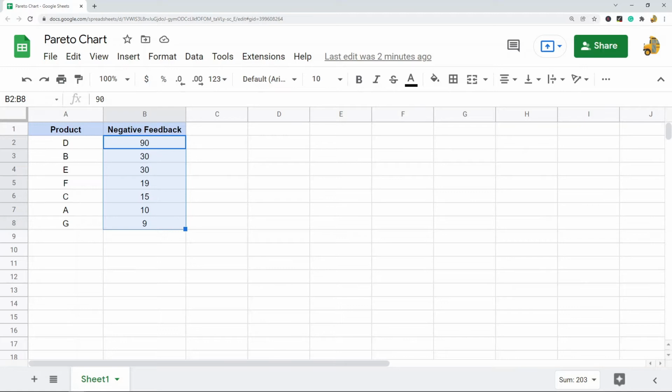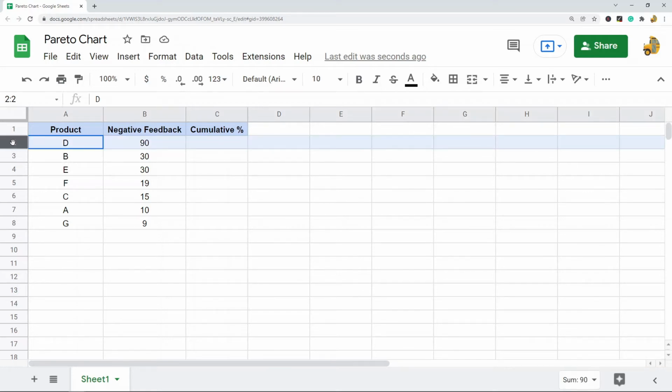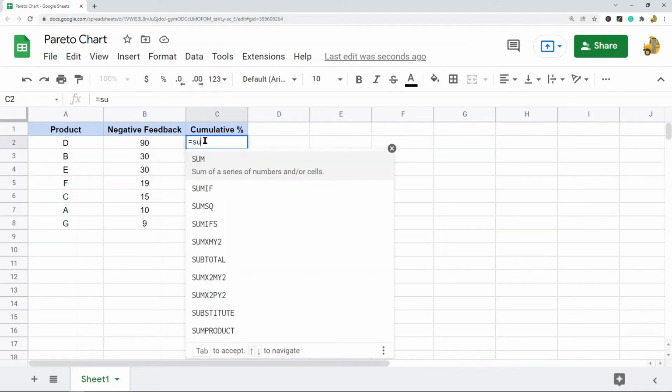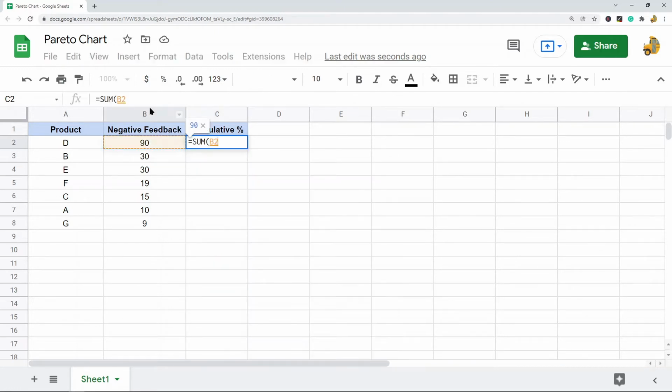After your data is sorted, next we need to add a new column where we're going to calculate the cumulative total percentage. I'm going to copy the formatting of this, and I will just write cumulative percentage here. Then in this first cell, we're going to write a formula which calculates the cumulative total percentage that each product contributes to the total negative feedback number. The formula is going to be SUM and B2, and I'm going to lock this in place by pressing F4, then colon B2.